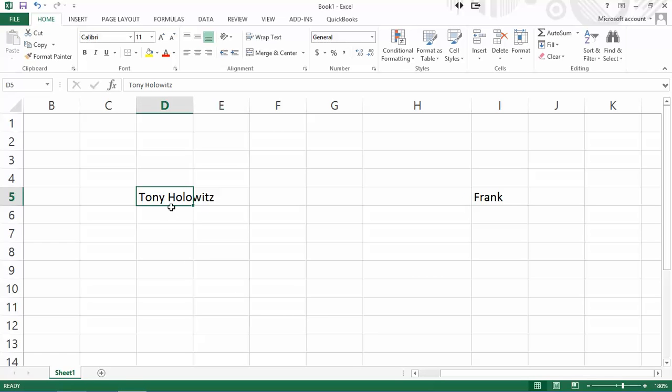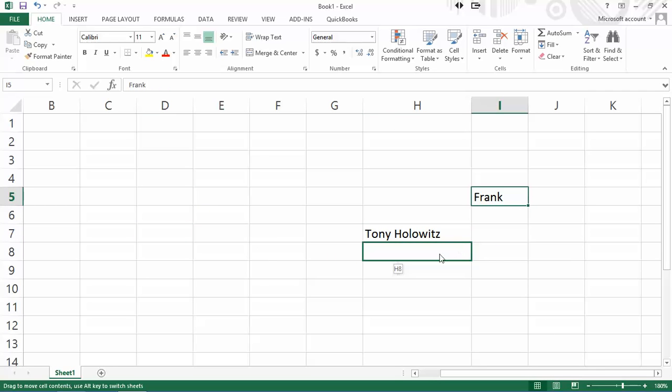Let's go do that again. Let's get the four-headed arrow. Let's go put it down here. Let's go up and take Frank, and let's move him down near my name or underneath my name. So that's how you move things.